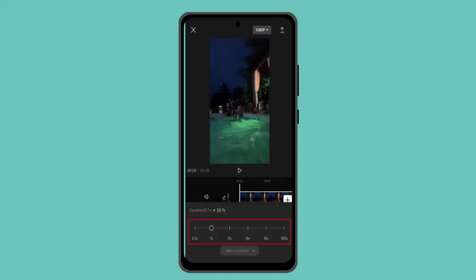The available speed range is from 0.1 to 100x. Then you can adjust your video speed to a precise level. You can also use the speed bar to experiment as well. So that's how you can increase video speed in Capcut.